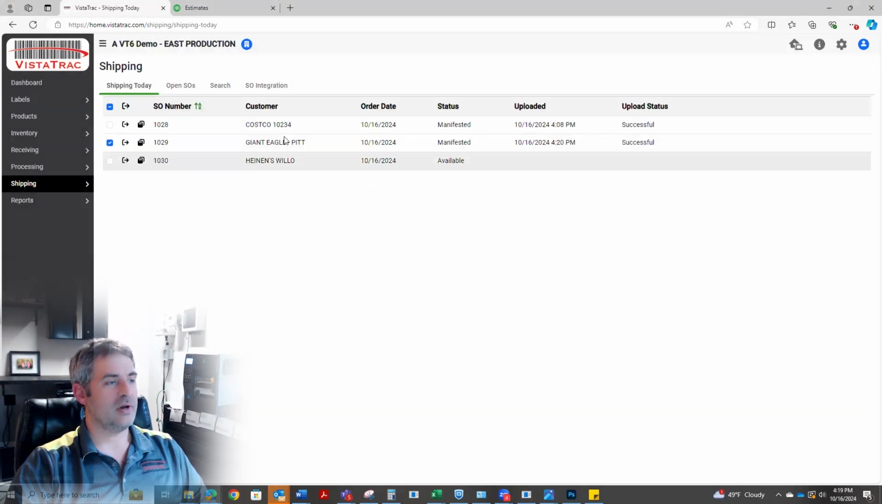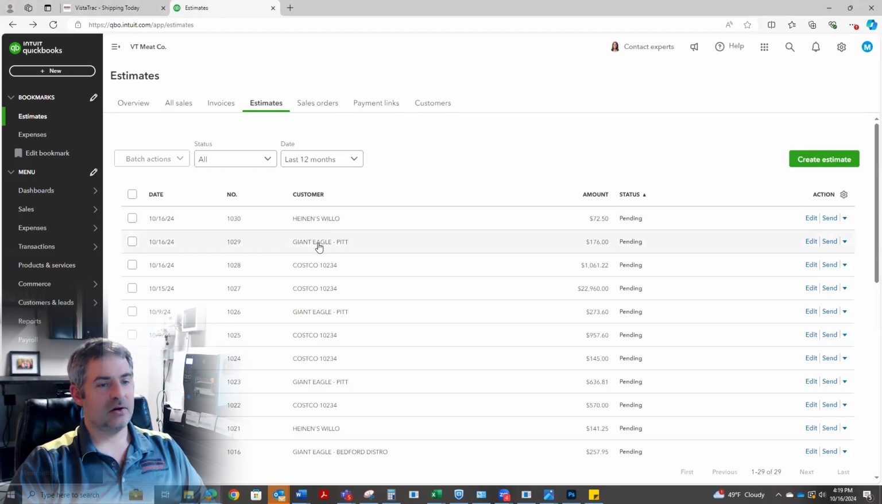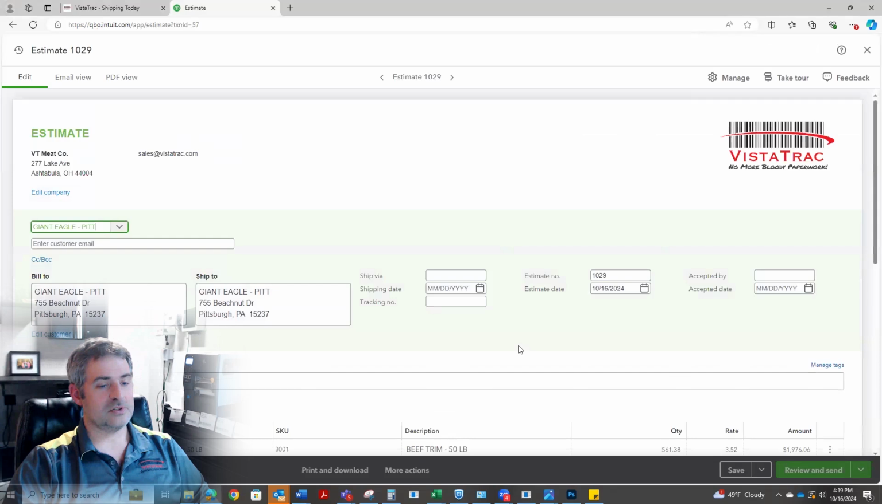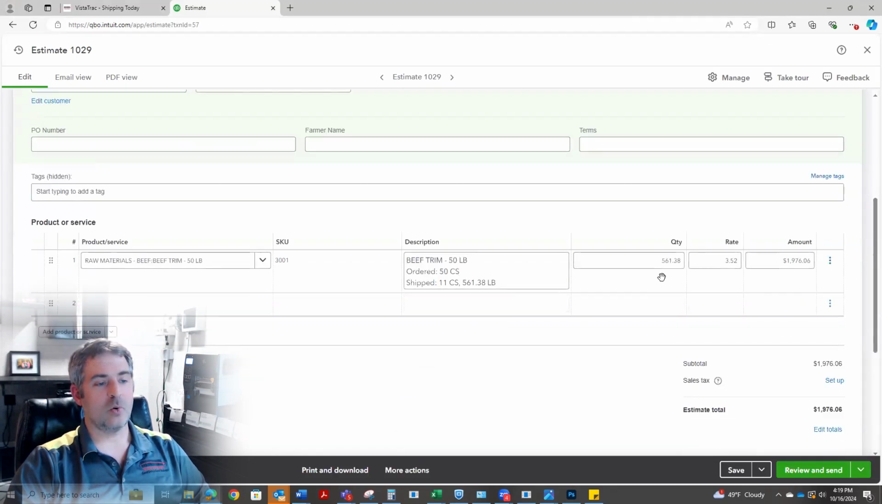And then if we go back to estimate number 1029 here in QuickBooks and edit this, we can see that instantly VistaTrac has overwritten our ordered quantity with our total weight that was shipped. So we can invoice by the weight. And it tells us here that 50 cases were ordered, but we shipped 11 cases, 561.38 pounds. So that's about it.